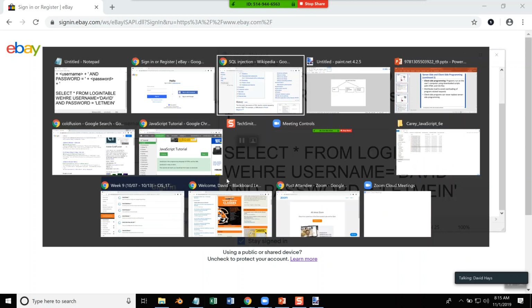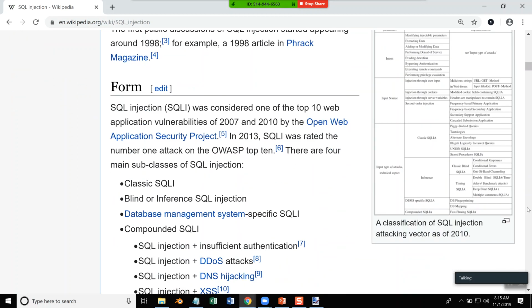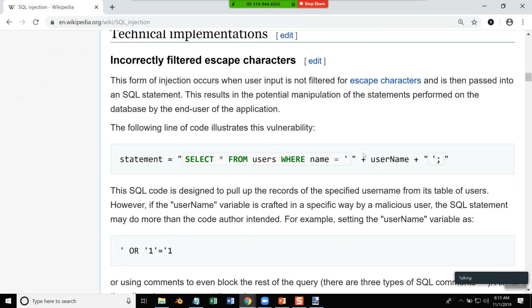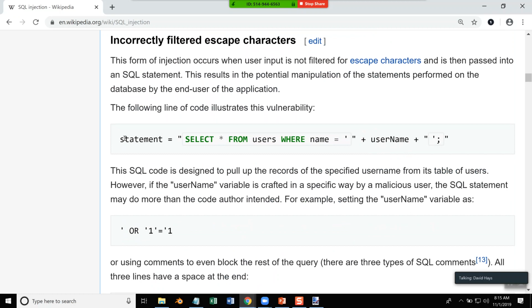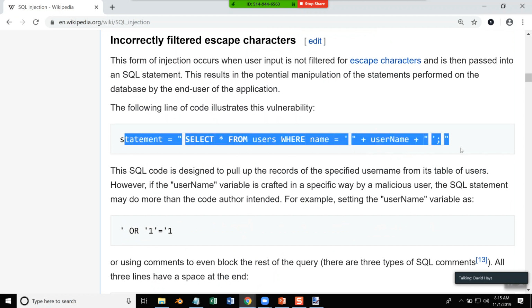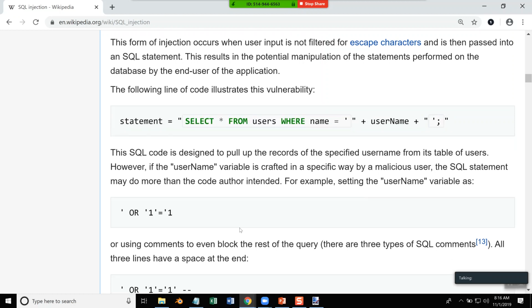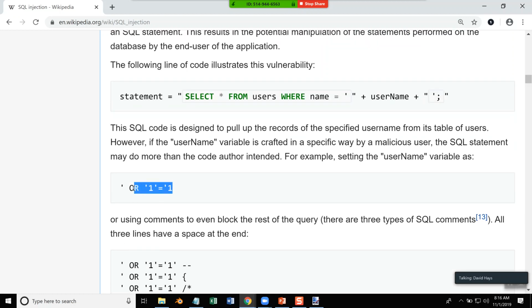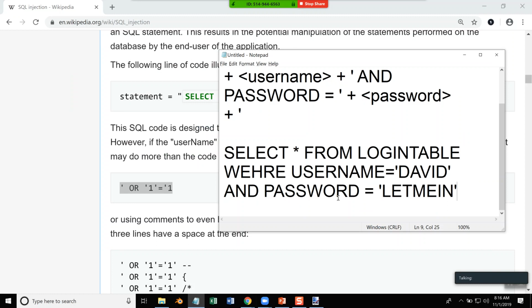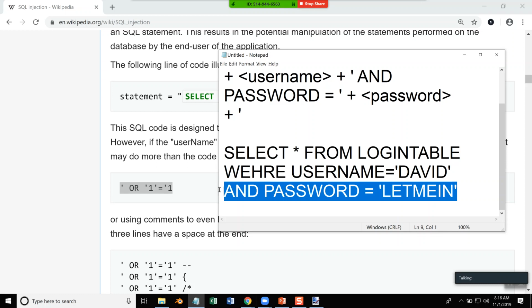Well, the problem is, I have an example. This is what I was talking about, where they build the statement like that. They can put code on there, something to this form. So if they put it in the right format for the username, they can say select star from login table where username equals David, and they wouldn't even have to put a password in, depending on how it's written.